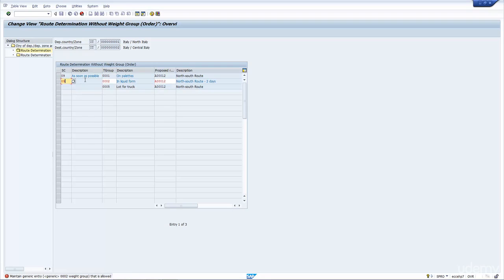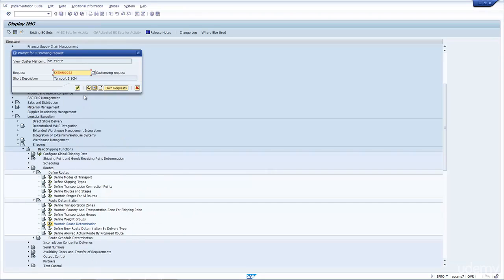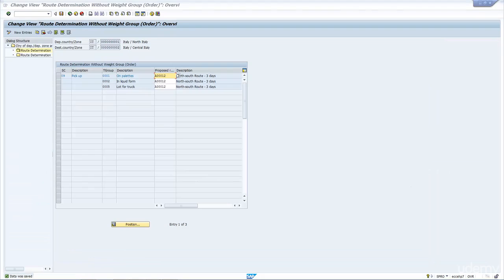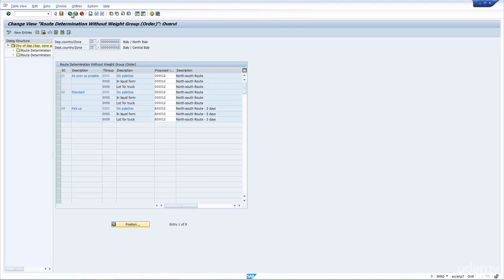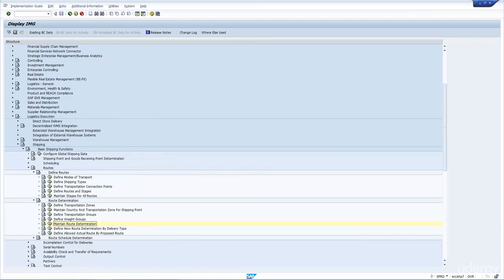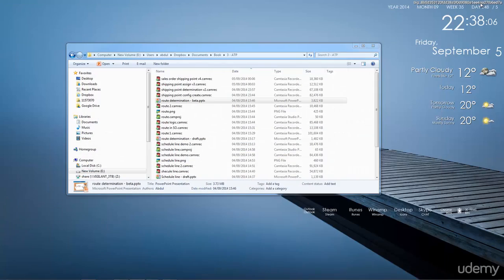Oops, I have to put the shipping condition here, sorry. So what this means is that when I ship from Italy, 0001, where the destination on the customer master is transport zone 002, and the shipping condition is 09, it will always determine the route A00012. So now I've created my new route entries. Let's go back and create a new sales order and try changing the shipping condition to see how this affects the route determination.